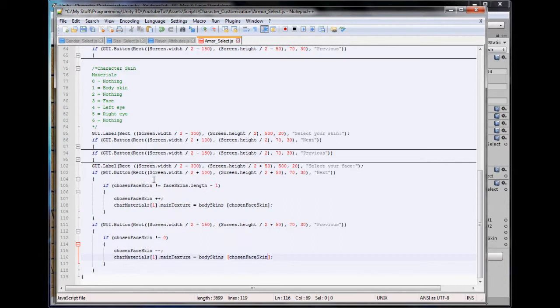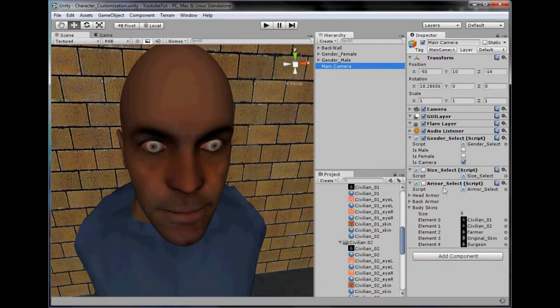And what else was there? Face skins. Not char materials, body skins. And pretty much that's it, nearly. But we need to rename this 1, 2, 3. There we go. So let's assign our faces.